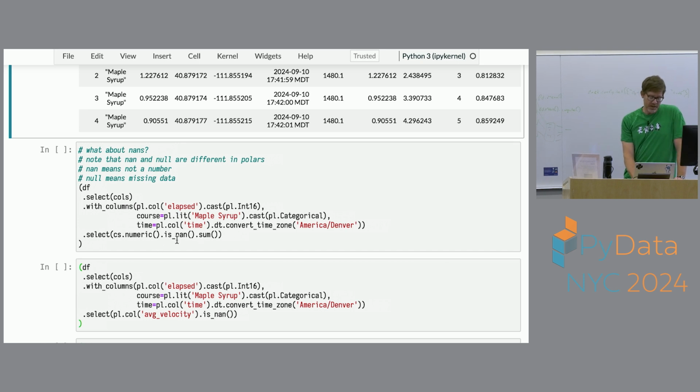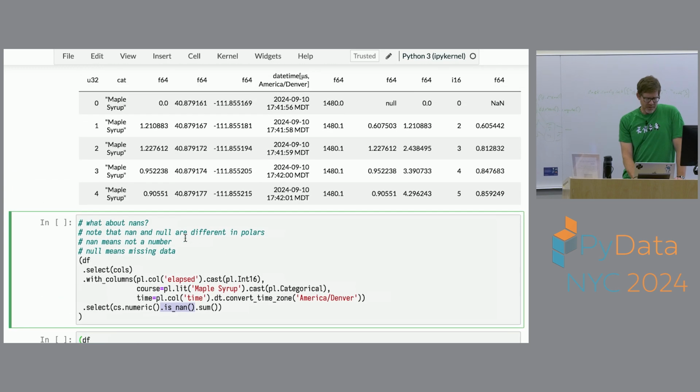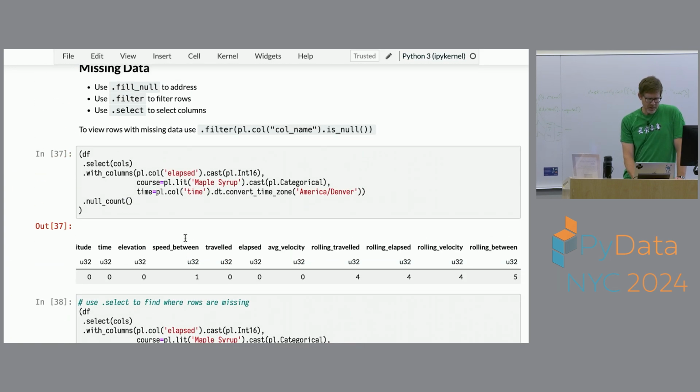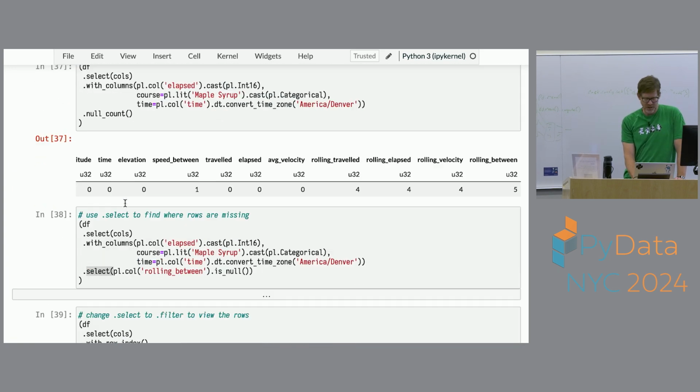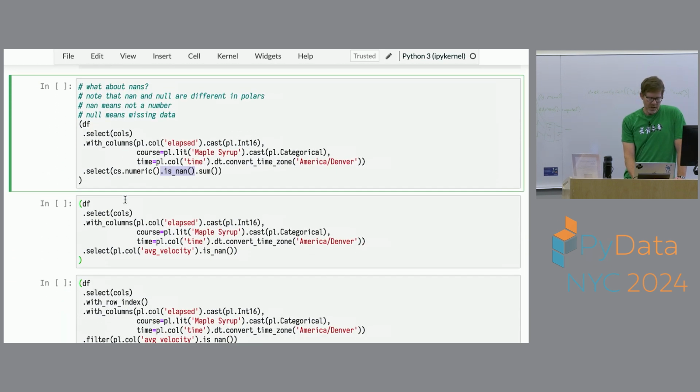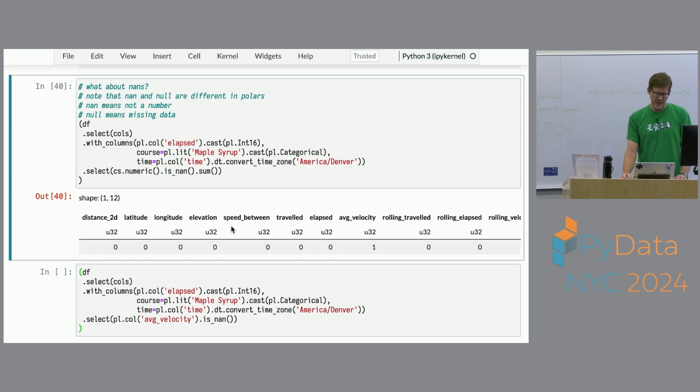Okay, let's look at nans. There didn't used to be a nan count, which is kind of weird to me, but you can get something similar here. Take the numeric column. Remember, cs is the selector module that has generic utilities for selecting. We're going to say is_nan, and then sum those up. This gives us something similar to what I think nan count should be.